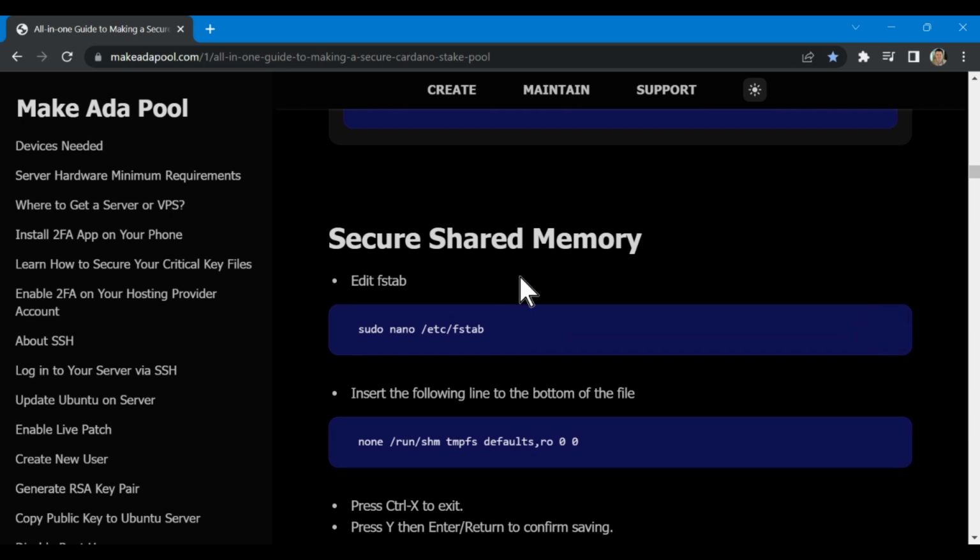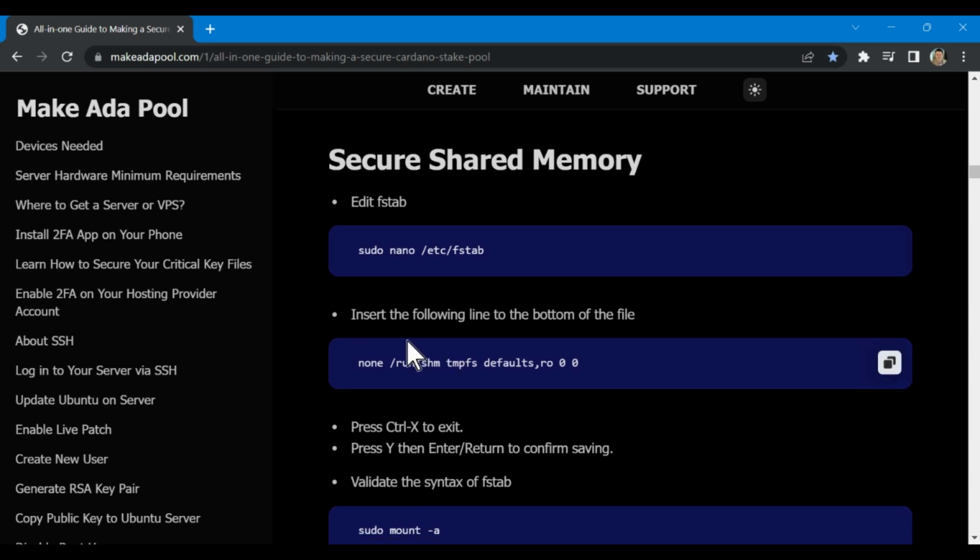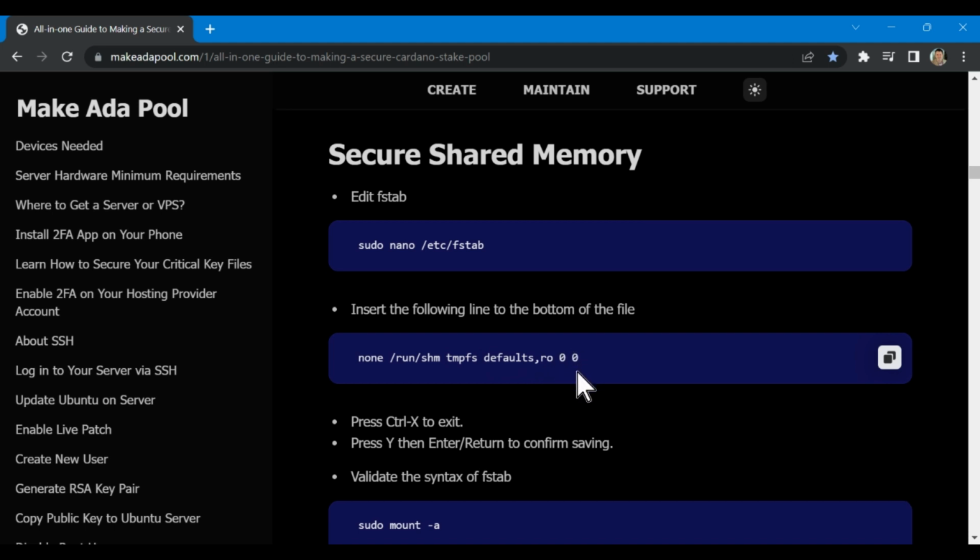Okay. Next thing, more security items. We're going to secure the shared memory. So you want to edit your fstab. So sudo nano /etc/fstab. Insert the following line at the bottom of the file: none /run/shm tmpfs defaults,ro 0 0.